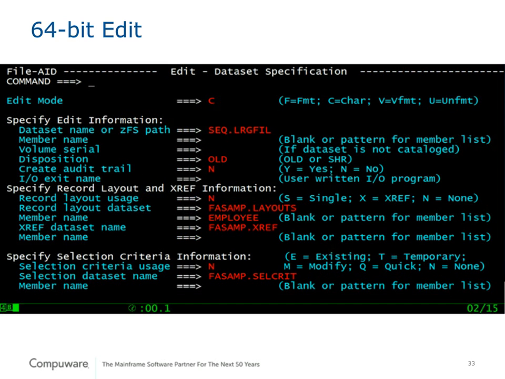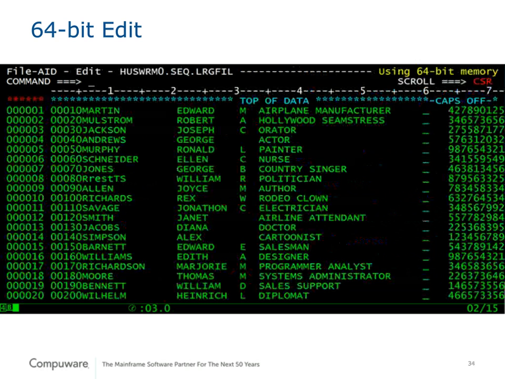This time when I hit enter, we don't get all the verbiage in the pop-up window. We're going to go right into an edit mode that looks exactly like standard edit looks. The only thing to point out, if you look up in the upper right-hand corner, this is how you'll know that you've entered this 64-bit memory. It's going to give you a little message saying that you're now using 64-bit memory.